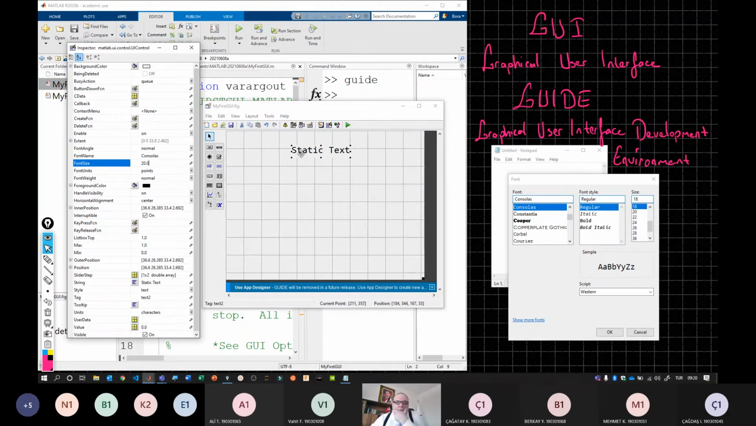Now I have my font, Consolas, for my static text. And also I can change the writing here, static text. For example, I want to change this to the name of my program, which is my first GUI. This is the property here, string. The string property is the shown text for the static text. So I'm going to click this value and delete this value, and then write my new value. For example, my first GUI, like this, and hit the enter button to change the value.